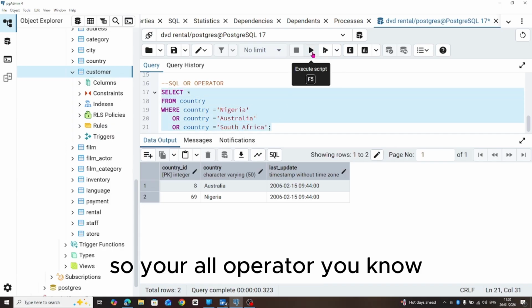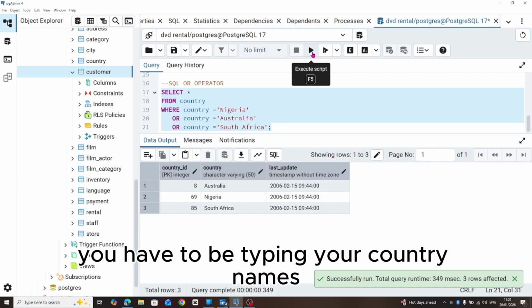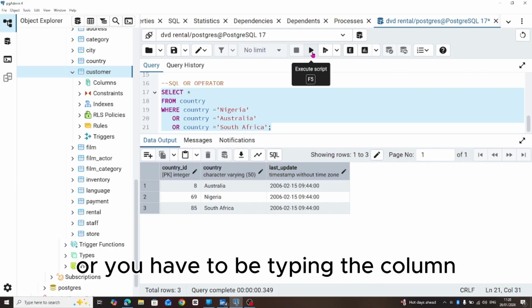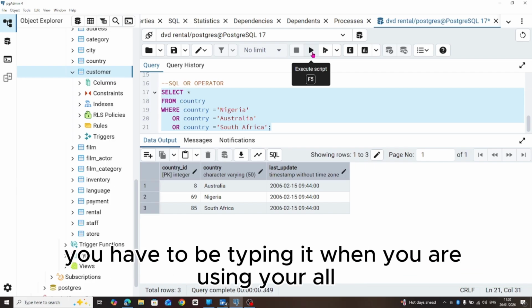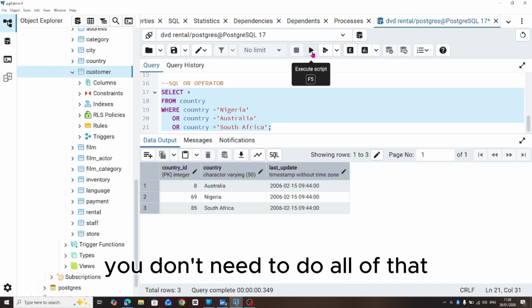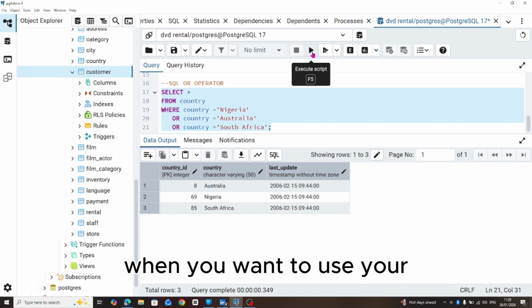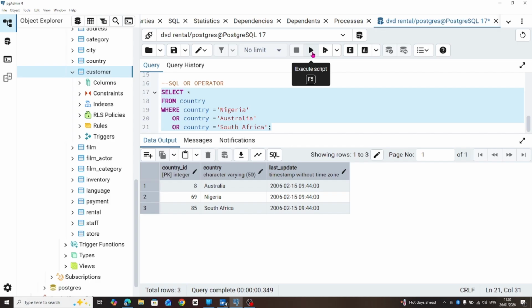So with your OR operator, you have to be typing the column you want to sort out something from. You have to be typing it when you are using your OR. But for your IN, you don't need to do all of that. You don't need to be entering the column name when you want to use your IN operator. Do you get it now?